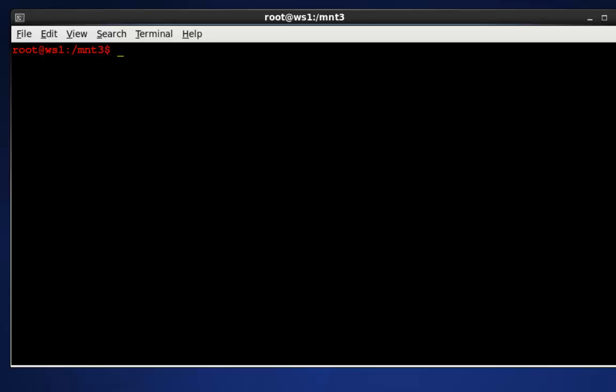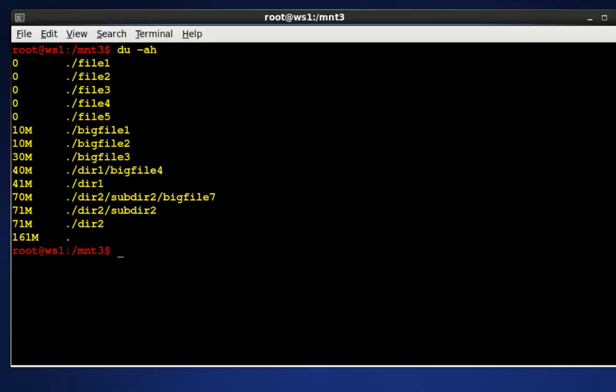But if I want to see what files are causing the problem, so what files are the largest files in here, I can type du -a -h, human readable, and press enter, and now I can see not only the directories but I can see the files that are in that directory. So if we look here, we can see that there's a bunch of empty files up here, and then we have a file called bigfile1 that's 10 megs, bigfile3 that's 30 megs, and then we have subdirectories, and probably the biggest file of them all is this bigfile7 over here, which is 70 megs in size, and so maybe we want to get that out of there and free up some space if we need to.